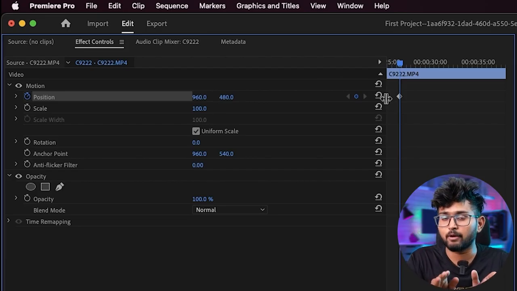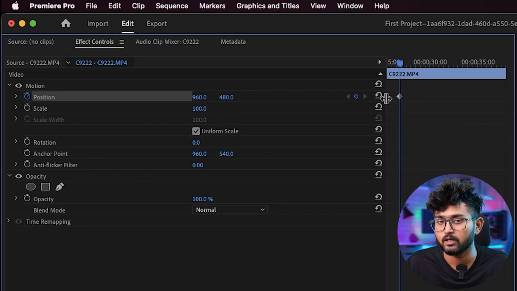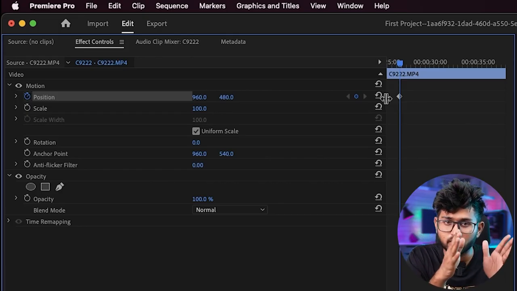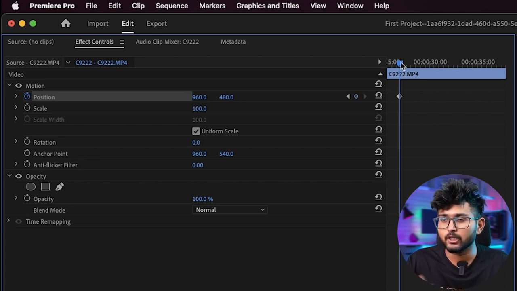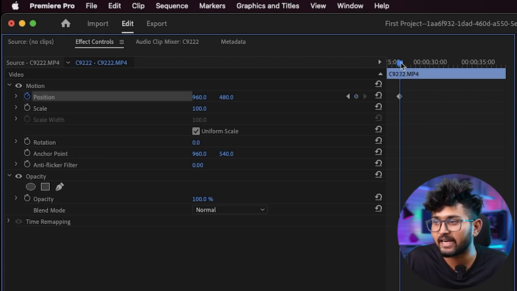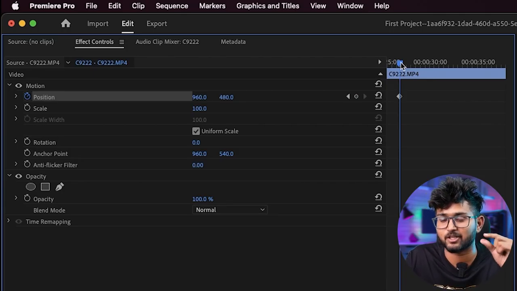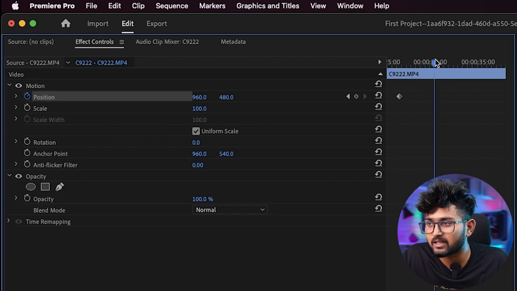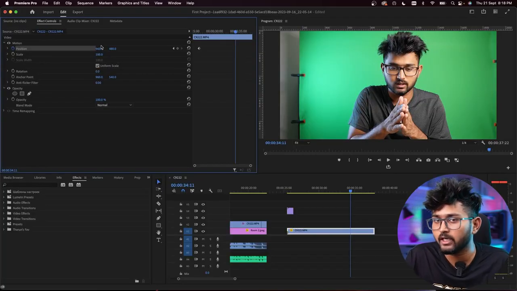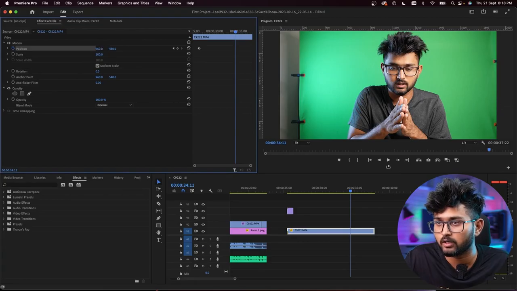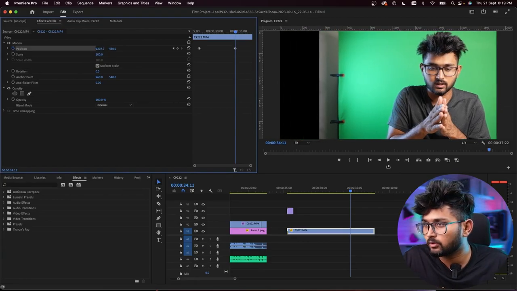Now imagine I want to animate this, to slowly zoom inside, or slowly move this entire footage towards the right side. So what I do is move this current time indicator, which is dependent upon time, towards the right. At this point of time, I want Tarun to be moved slowly towards the right. While I was talking, I moved it to this position.